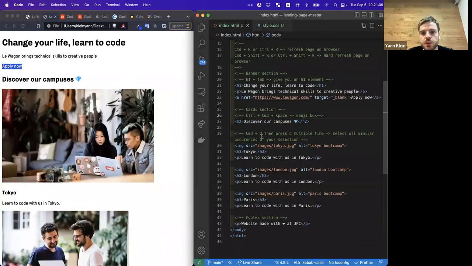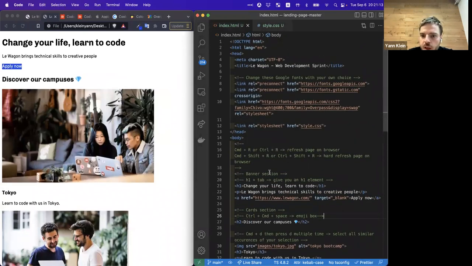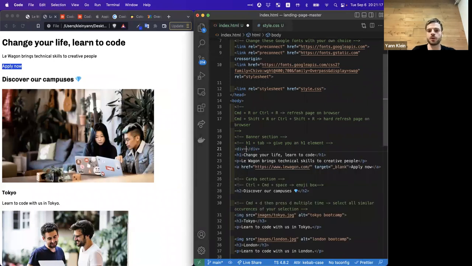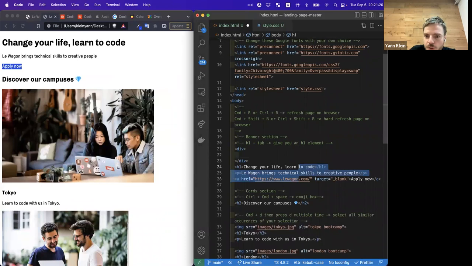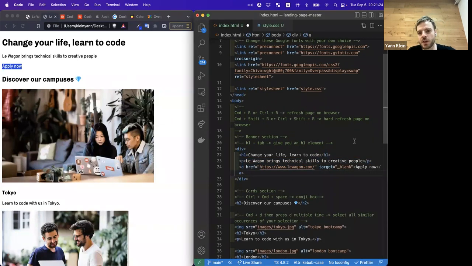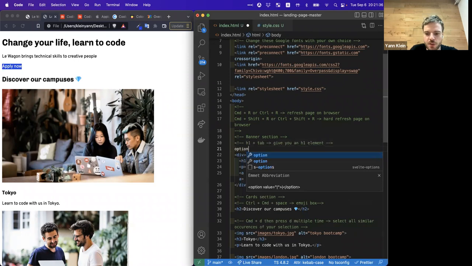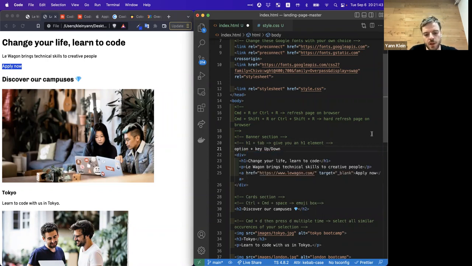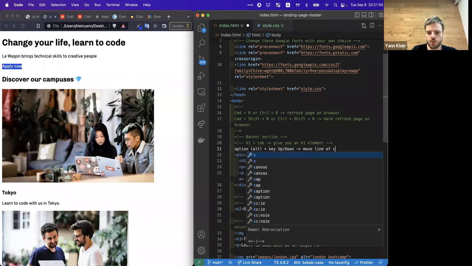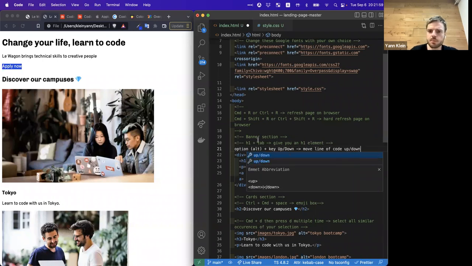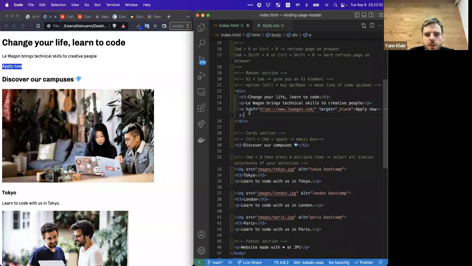So first thing that I want to do is to put my box around my content. So my banner section will definitely be inside a box. I'm going to write a div. I'm going to open it, and I'm going to take all of these and put them inside. And here you will be like, oh my God, Yann, how did you just move your code inside your file? Yes, it's another shortcut. Option plus key up or down. I do think that for Mac users, it's Option. No, for PC users, sorry, it's Alt and key up and down. And this is move line of codes up, down. There you go.